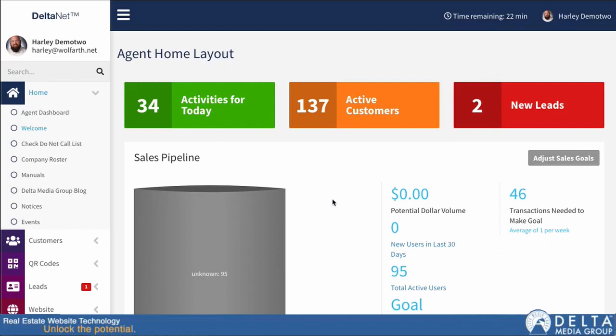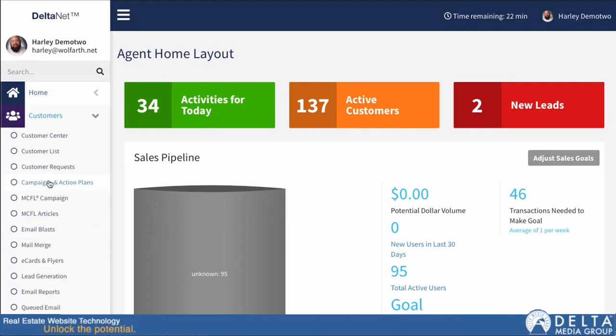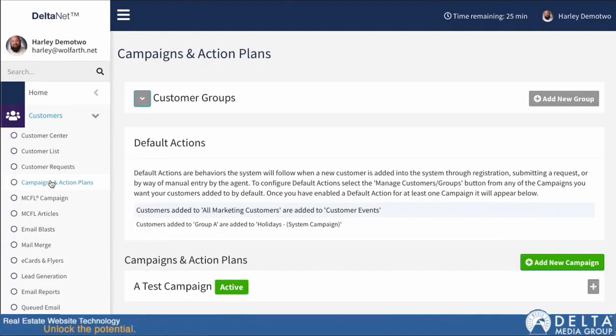Now, today, we are going to take a look at the email campaign system. We've done videos on it before, so that's no surprise. But this is the campaigns and action plan system, and we've made some adjustments to it and some new additions in there. So I wanted to take another look at it so that we can see what the new functionality looks like. So to get there, I'm going to go down to Customers, and then Campaigns and Action Plans.